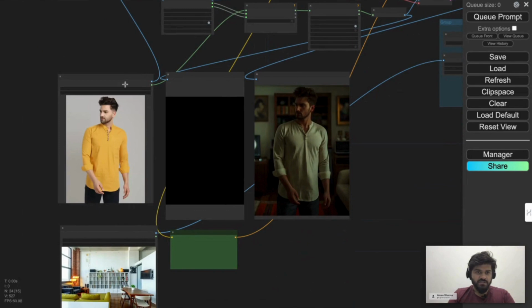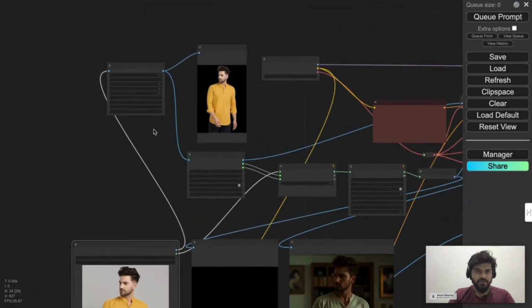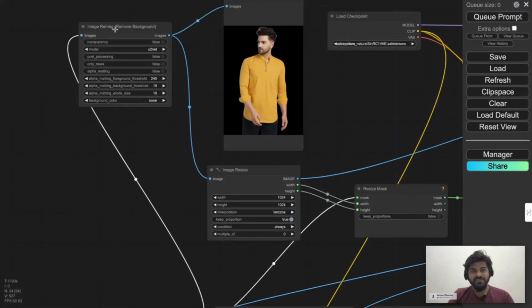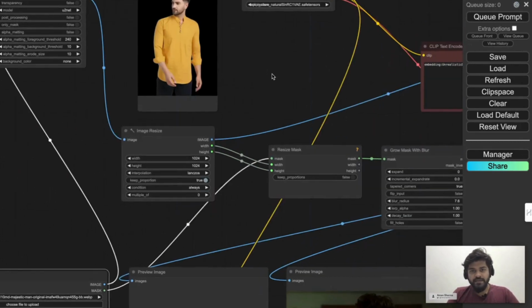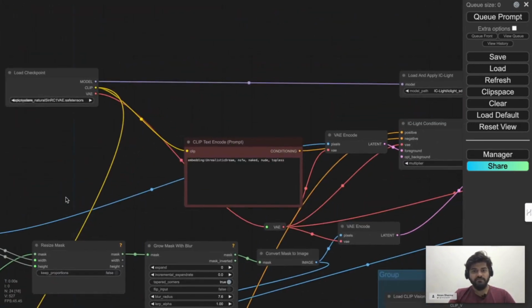Just to explain the workflow, this is the input image which I am taking in, and first of all, I'm using image rembg for removing the background and just isolating the foreground. After that, that image is being resized while also keeping proportions, which is very important. If you lose the proportion, well, you'll lose the proportion.